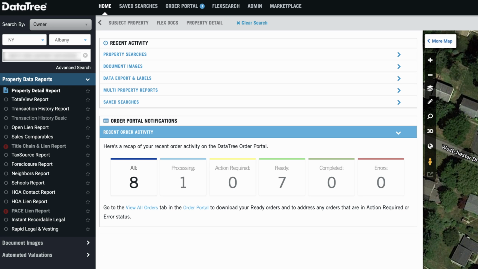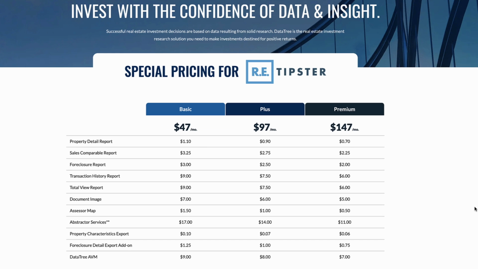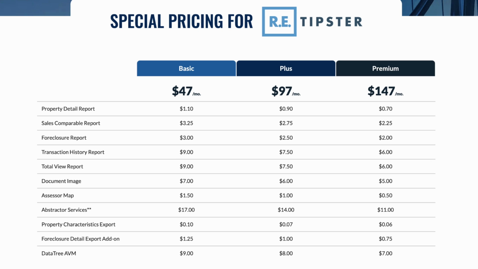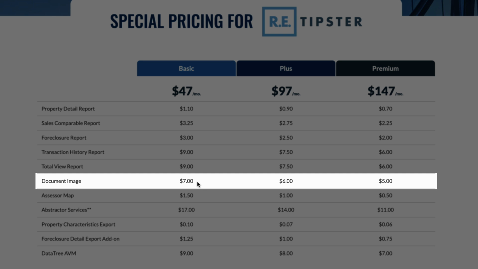So just ordering this Rapid Legal Investing report is going to cost you $3. And there's also going to be a cost for the document image that it's pulling up to use for that. And depending on what kind of DataTree subscription you have, assuming you're a subscriber at all, there's going to be a cost for that as well. For example, if you have the basic subscription at $7, the plus subscription is $6, and the premium one is $5 at the time of this recording.